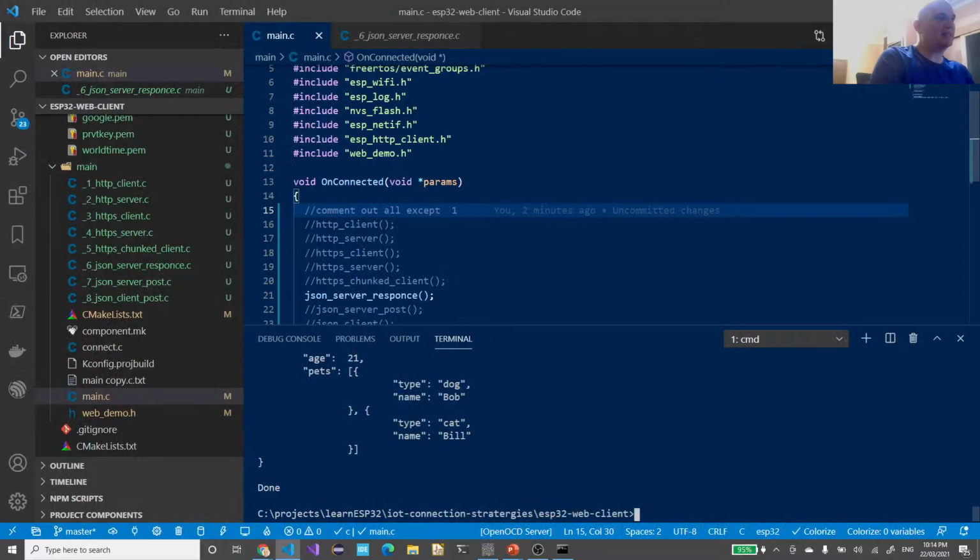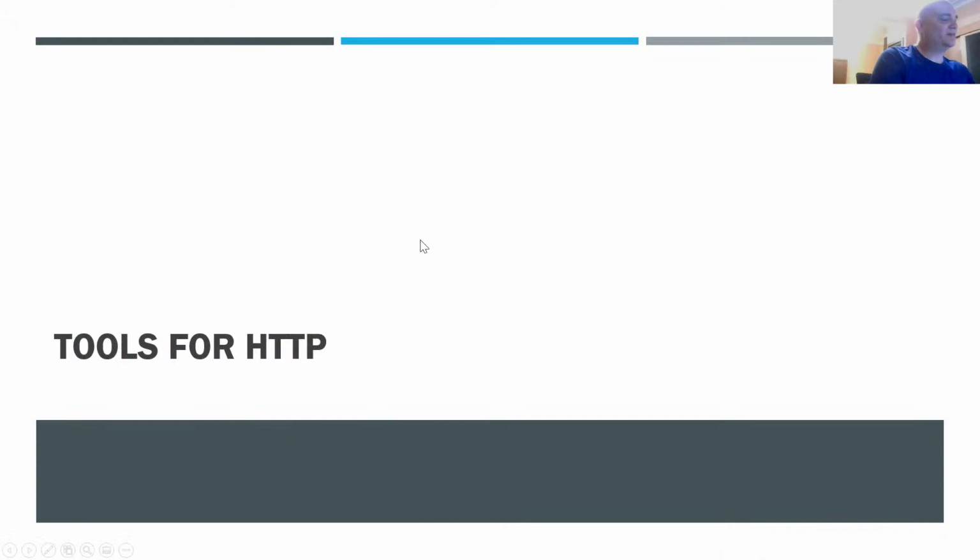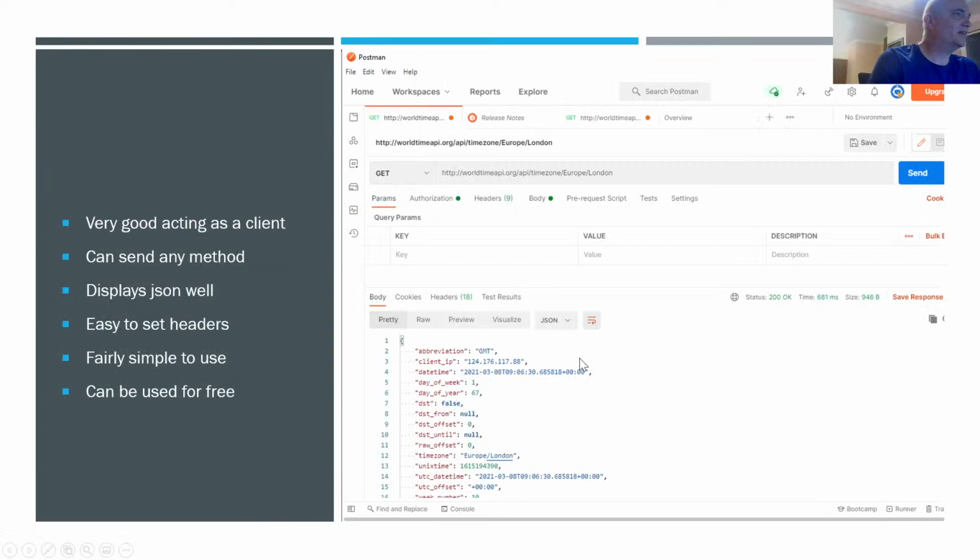In fact, before we look into that, it would probably make more sense if we go and have a look at these tools, because now we can see how these things actually work, because these tools will demonstrate that for us. There are two tools that I use that I find really very good. The first one is Postman. Postman is very good for acting as a client. So this is what I primarily use for a client.